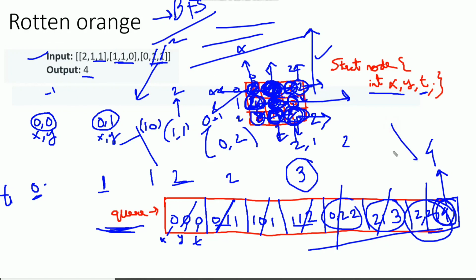So the last element, the last information, has time 4. We need to return this time. So our output is 4. If we match this, we find that yes, the output will be 4. So in this way, we can solve the problem.